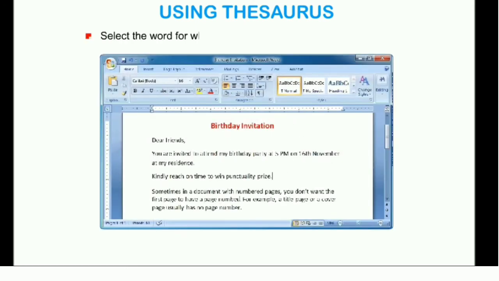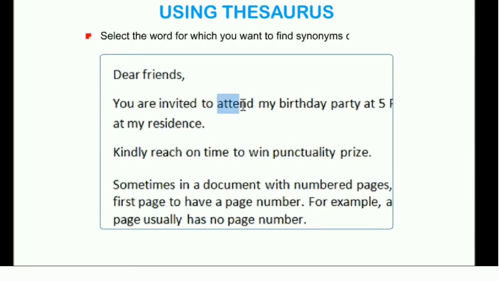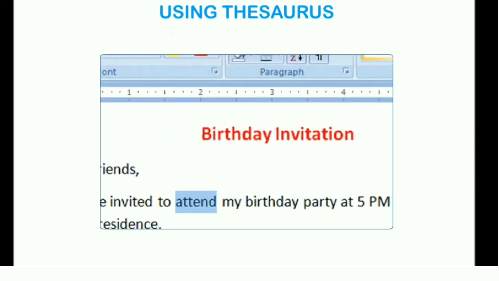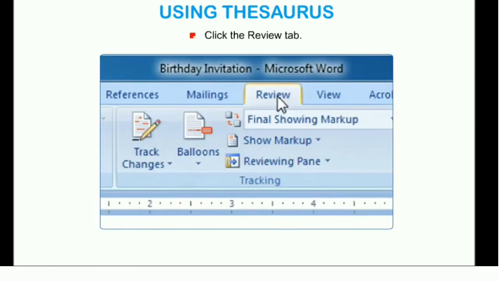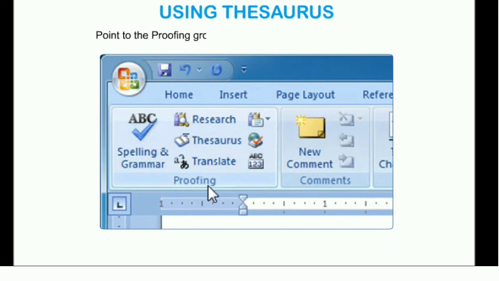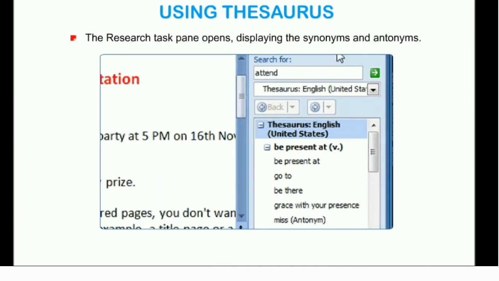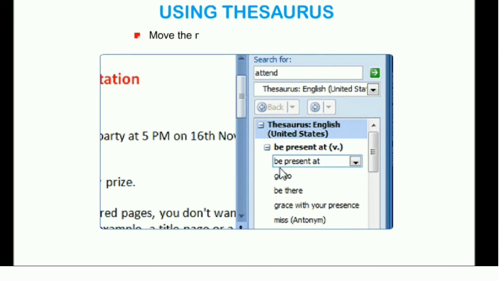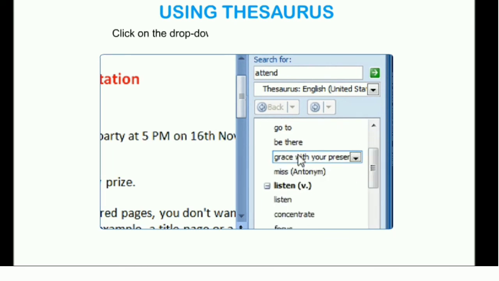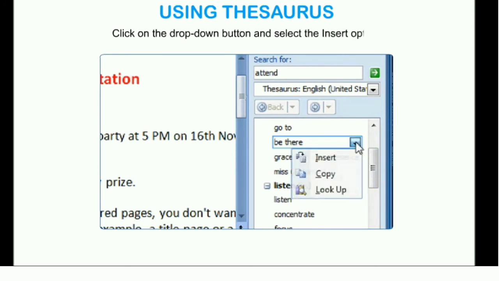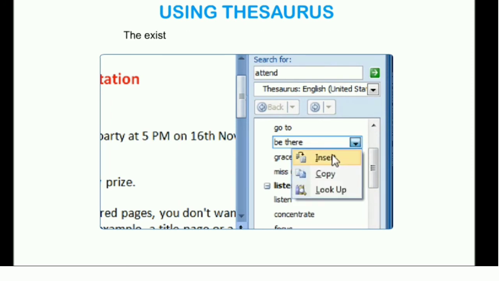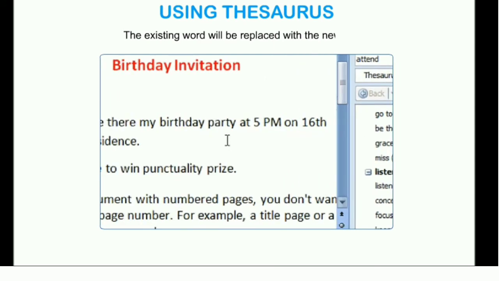Select the word for which you want to find synonyms or antonyms. Click the Review tab. Point to the Proofing group and then select the Thesaurus command. The Research task pane opens, displaying the synonyms and antonyms. Move the mouse pointer to the suitable word. Click on the drop-down button and select the Insert option. The existing word will be replaced with the new word.